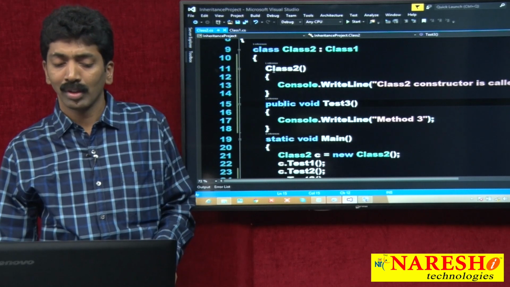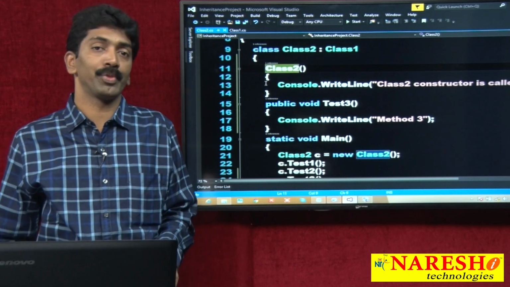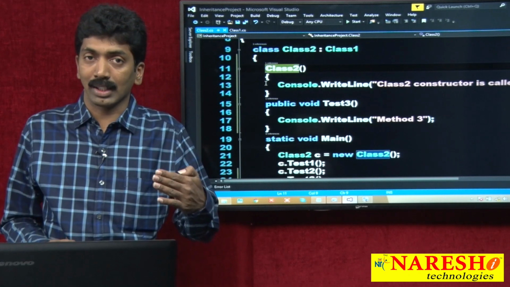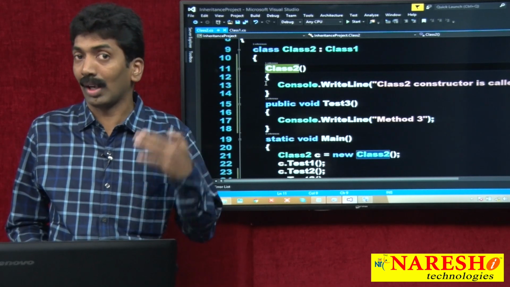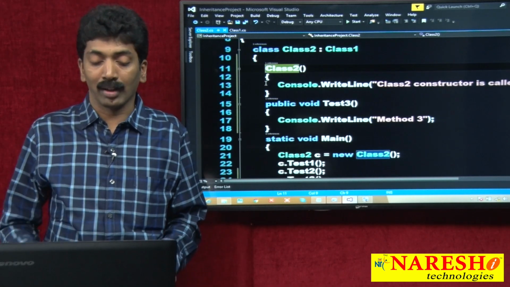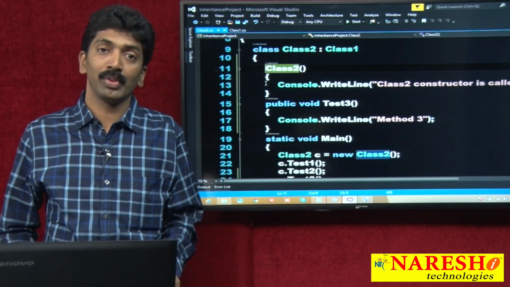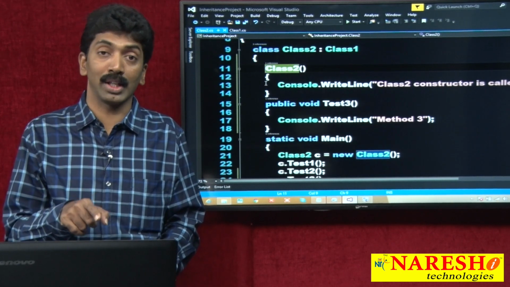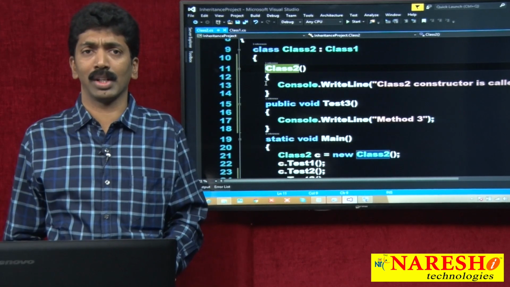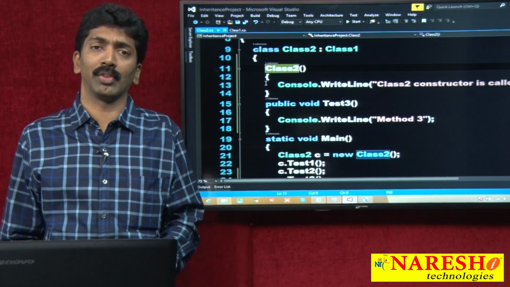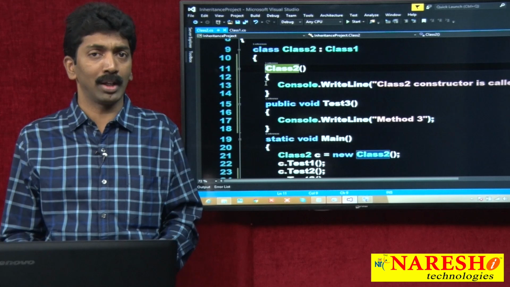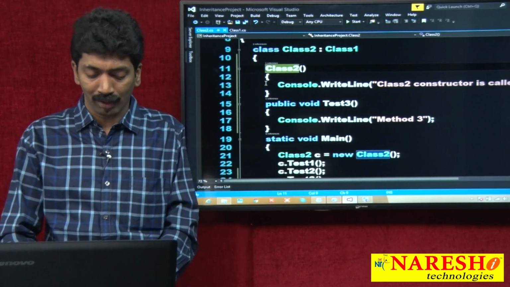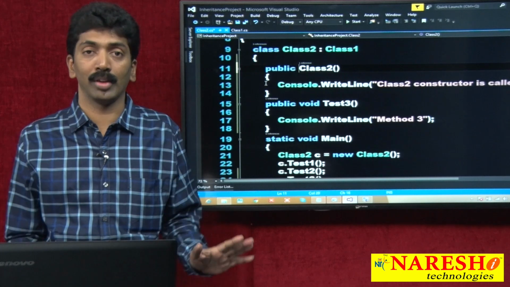Here you may doubt, class 2 constructor is not public. Class 2 constructor doesn't require to be public. Why? Class 1 constructor should be accessible to class 2, not class 2 to class 1. Class 1 constructor should be public. If class 2 has a child class, then class 2 constructor must be public. If class 2 doesn't have a child class, there is no point of declaring it public, or if you don't declare public also, no matter. So that is the point. If you want, we can declare it public, but that's not a matter at all now.